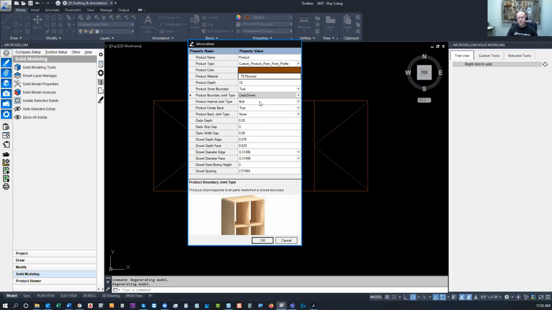Internal joint type. So this is going to be our divisions and these slanted shelves. Because I have the slanted shelves, I'm going to leave that at a butt. Create back. Do we want the program to create a back for us? True or false, off, on. I left it true, so it's going to add a 3/4 inch back in here.